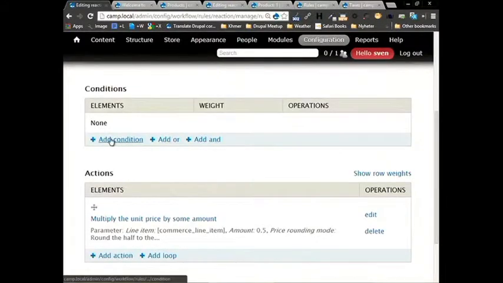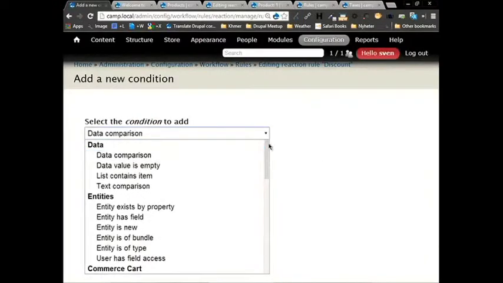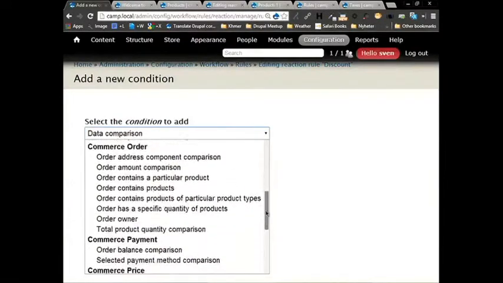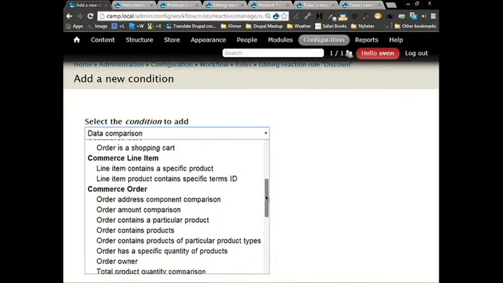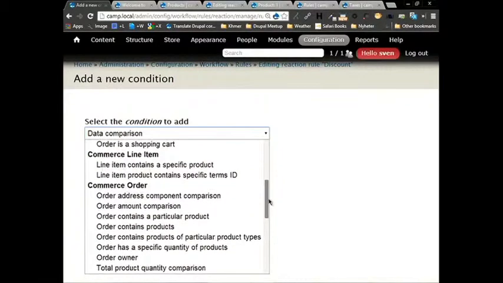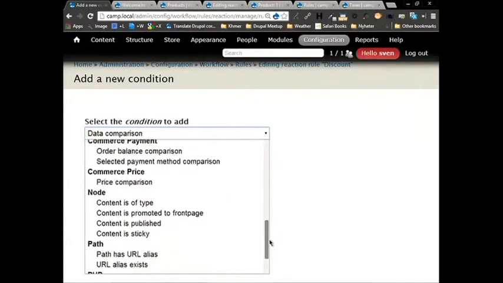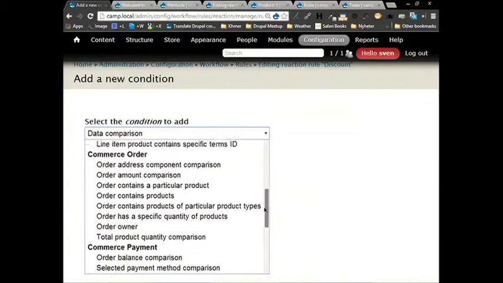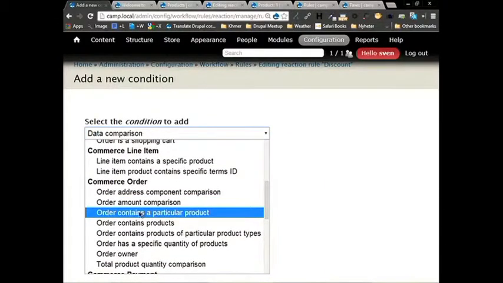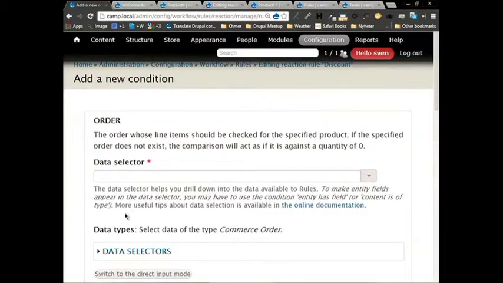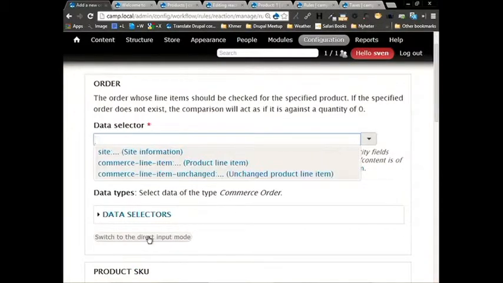It's also possible here to limit, so we can limit by adding a condition. And we can limit on a specific condition, when the order contains a particular product. And it's going to show a data selector. This data selector allows you to select... here we go. It's just a little slow.